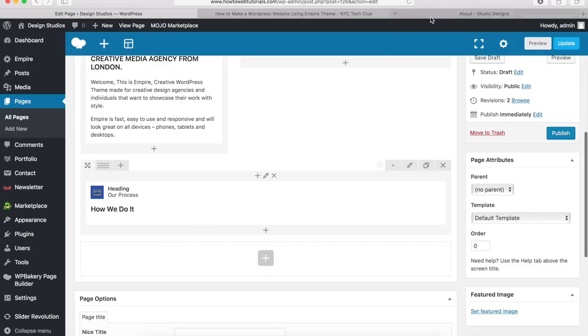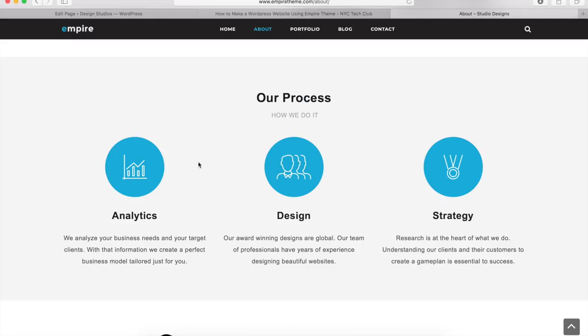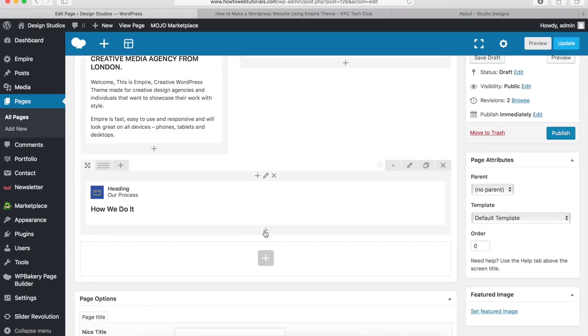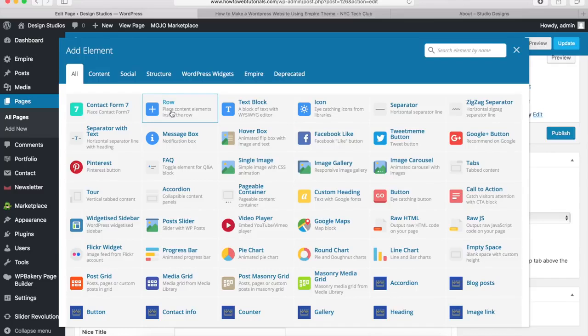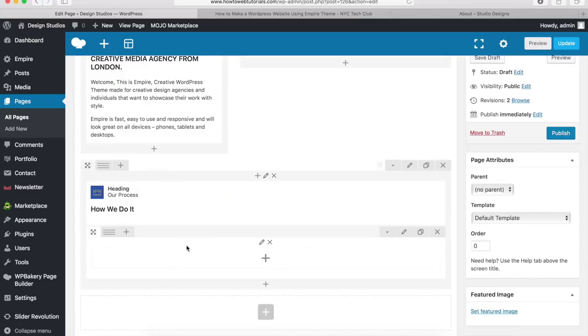And now I want to add another row inside this row for these little sections right here. So on the About page that we're making, let's click on the small plus button right here and then go back up to the top and find the row element and click on that. And you should see the row get inserted right below the heading element. And the first thing that we're going to do is go into this icon right here and then choose the one that has the 3 columns. So it's 1/3 plus 1/3 plus 1/3 and click on that. And you should see these 3 boxes right here. And now we're going to add a service element to each one of these.